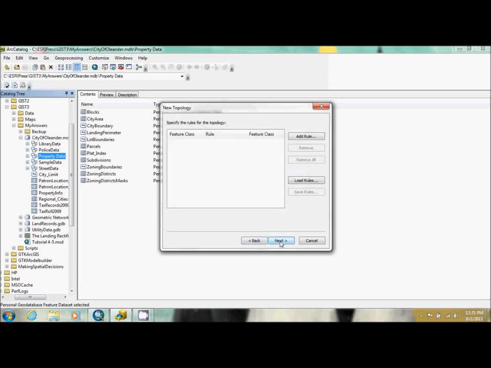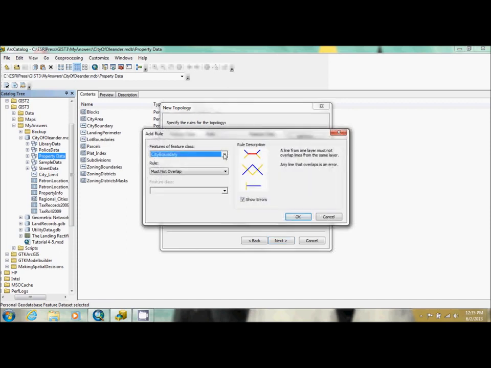And now we're going to add our rules. And this is going to be much easier than the network that we did in a previous tutorial. So we're going to add our rules. And the first one is going to be parcels. Now you can open up parcels and choose a subcategory. Just choose parcels. And then you want to choose the rule must not overlap. And you just click OK. And right here it gives you a rule description.